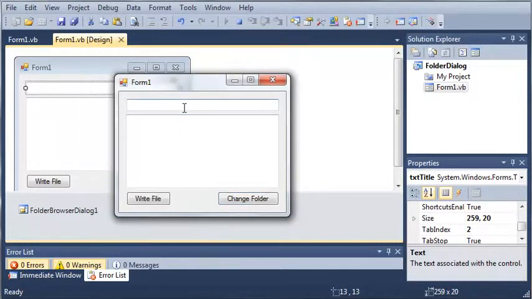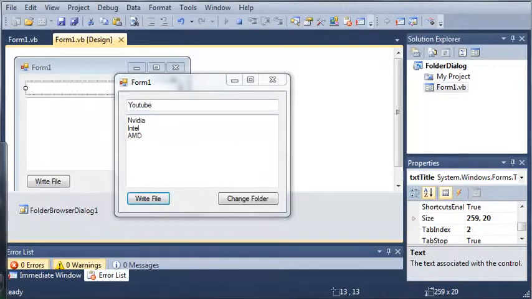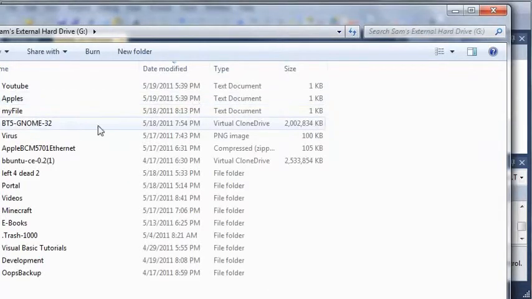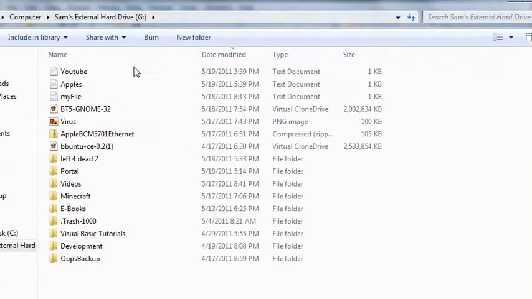So now we'll title it apples. We'll add some stuff in it. And now we'll just go ahead and write the file. Now we can also write this a couple more times. So we'll just title it YouTube, and then we can write the file again. Now if we come in here into my computer, we can open up my external hard drive, and you can see that we've got YouTube and apples.